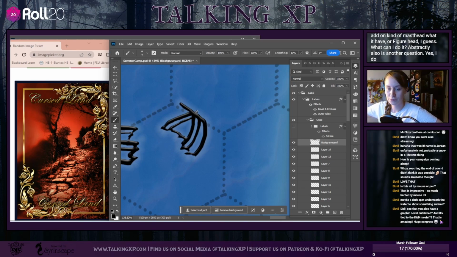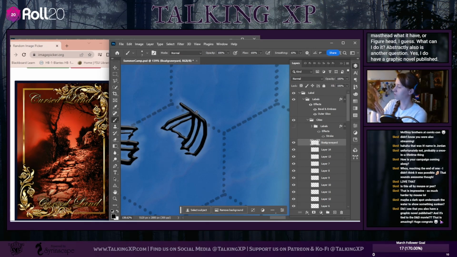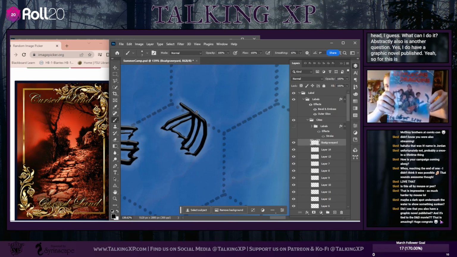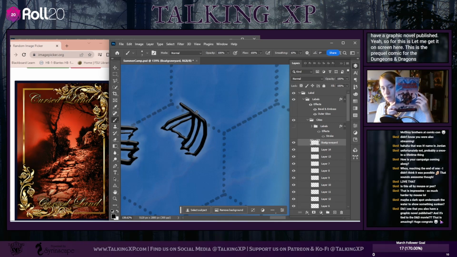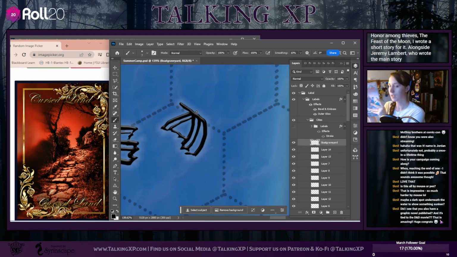Yes, I do have a graphic novel published. Yeah, so let me get it on screen here. This is the prequel comic for the Dungeons and Dragons movie that came out earlier this year. It's called Dungeons and Dragons: Honor Among Thieves, The Feast of the Moon. I wrote a short story for it alongside Jeremy Lambert, who wrote the main story in here. And essentially the main story, the longer section of it, covers the adventures before the movie of the 4 main thieves who have honor among them, and their time before the events of the movie.